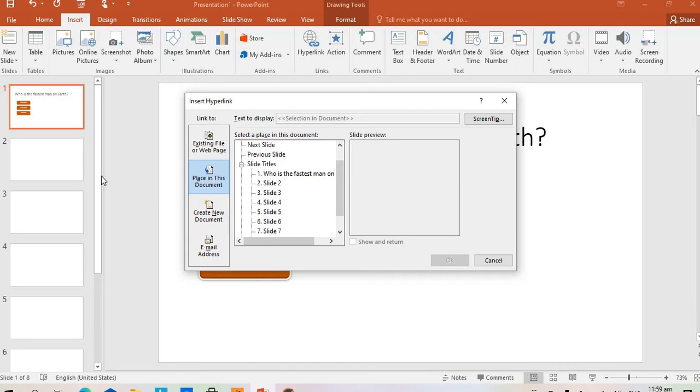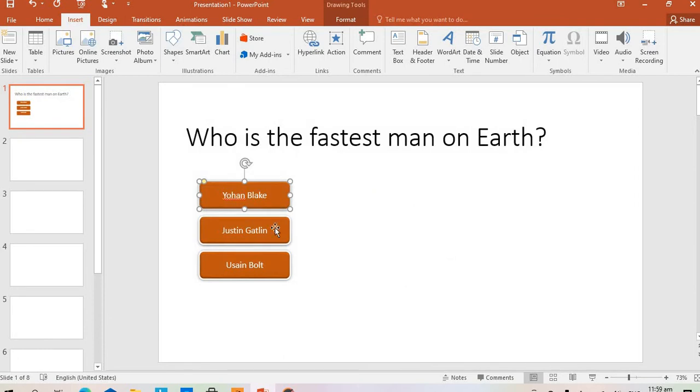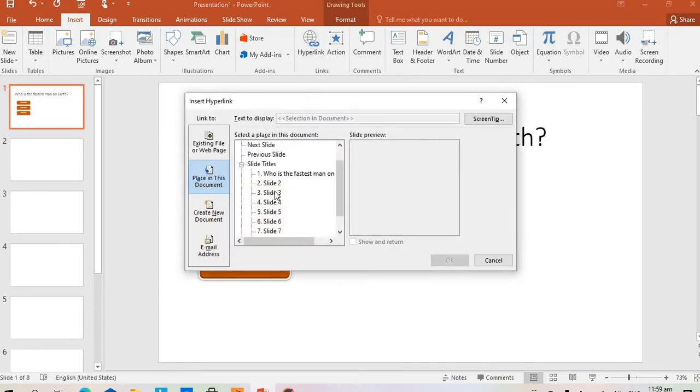Now you need to remember which slide the sad face is on. You need to go through and then you find that slide. Now I remember that I placed the sad face on the 7th slide. The picture will come up to indicate whether or not I am correct, and when you have done so, you press OK. I will repeat the process for Justin Gatlin, which is the wrong response. Go to hyperlink and I'll select hyperlinking it to the 7th slide, and then I press OK.